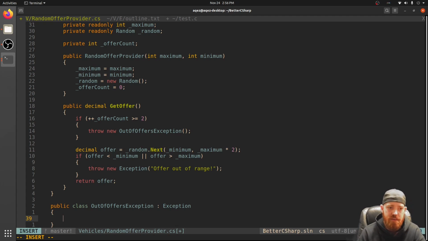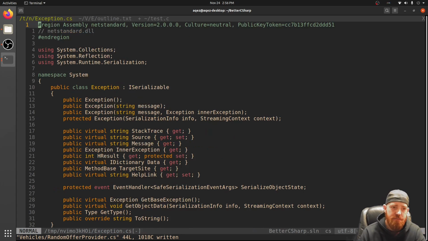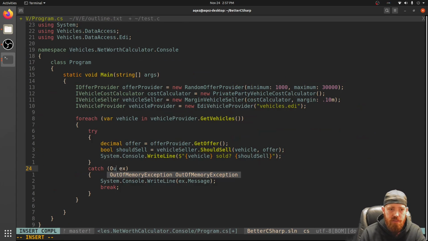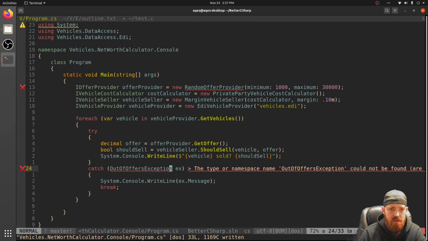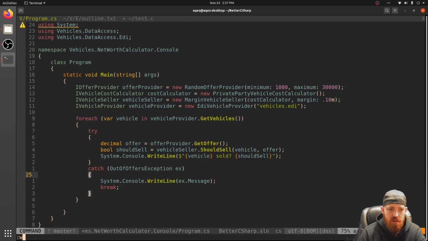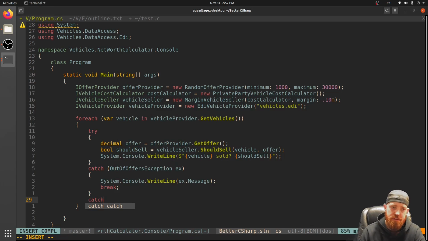So what that looks like is public OutOfOffersException, right? And then you call base and you do something like "out of offers". That would be how you would structure this exception. And so now if we go back over here, we can actually catch the OutOfOffersException. Okay. And so now what's going to happen though is we're not catching our other exception. So we have to also add a catch for that, right?